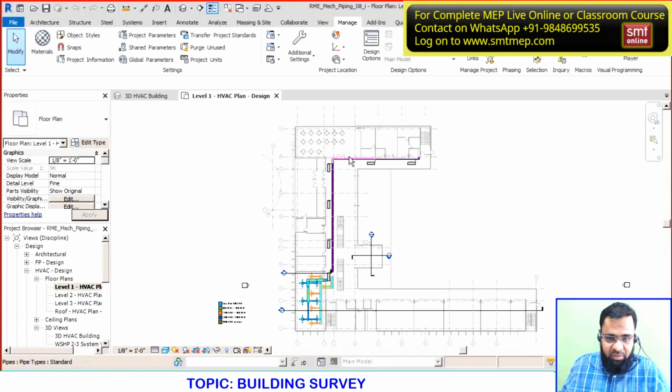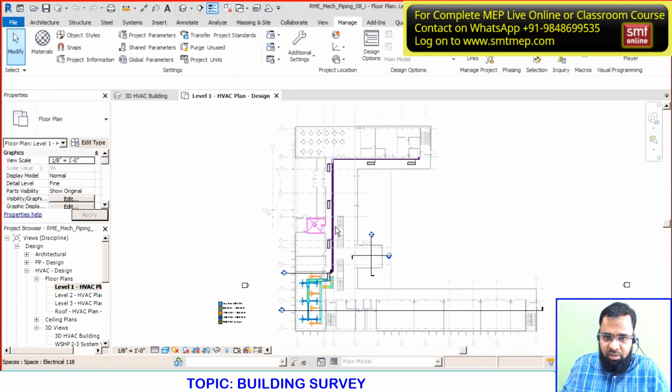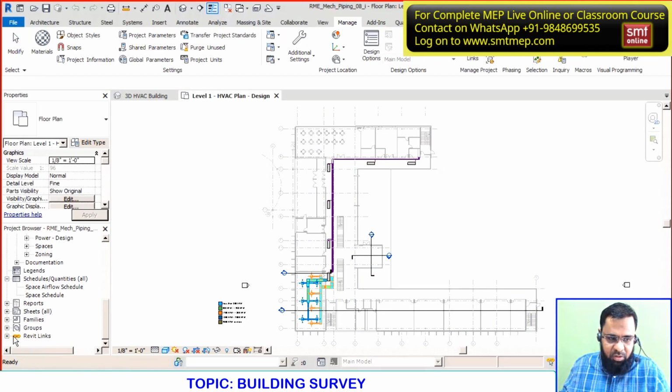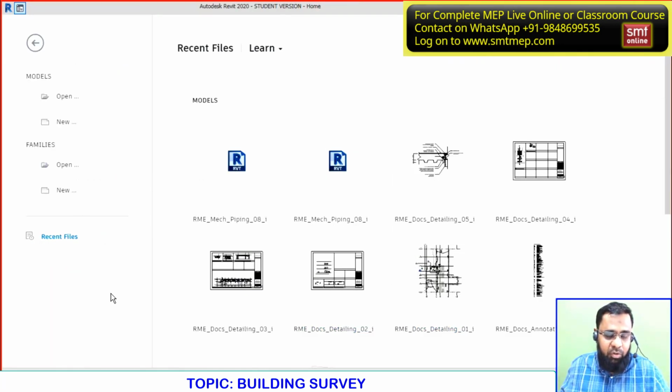You see, at this level when I click here, it's a link file, right? And how we can verify: when you click this, it acts as a single object, and in the project browser also when you scroll you can find it's a link file. So I'm going to close this file, and now I'm going to directly open this 3D intelligent building. And how did I get this? From the architect, right? Without getting this 3D intelligent building from the architect we cannot deal with the services.